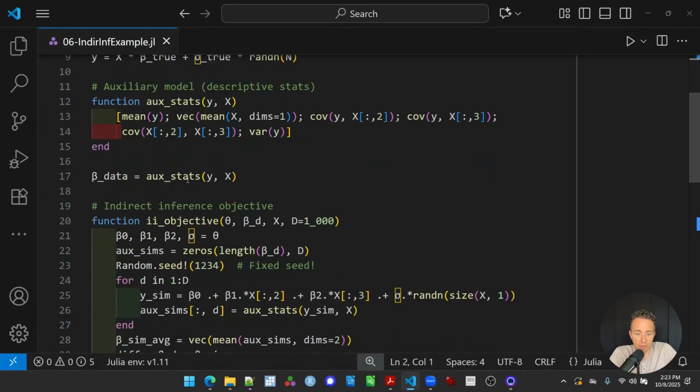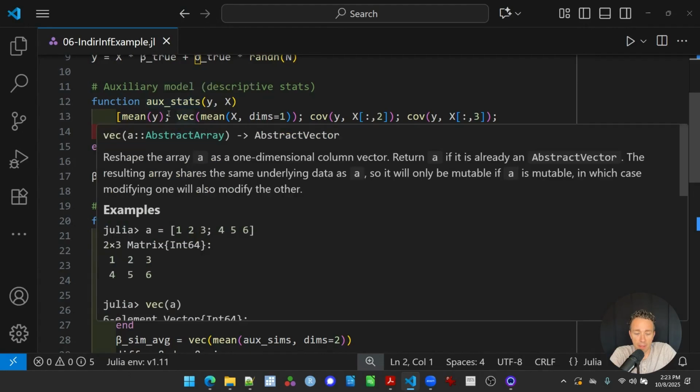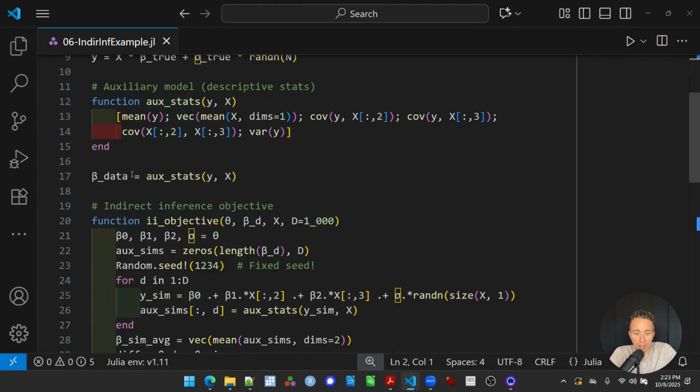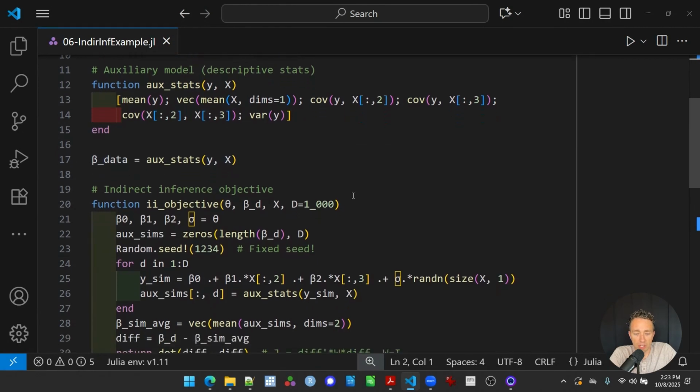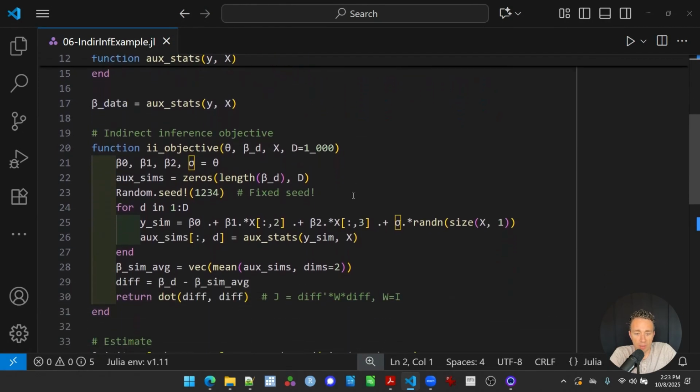All right, so we have this auxiliary statistics matrix or function, and we can call that on the data. So y and x are the data. And then my objective function, I need to read in the auxiliary model's moments from the data. So I'm going to call that beta sub d. And then I need to read in the x's, because those are the data that I'm using in the simulation of my auxiliary model. And then I need the structural parameter guess, and then I need some number of replications.